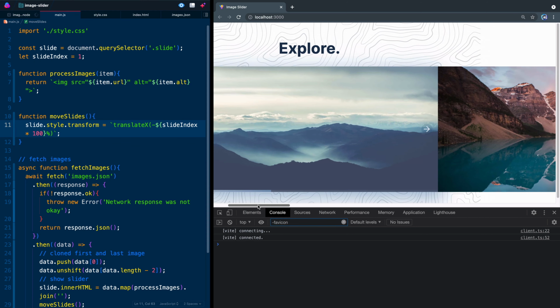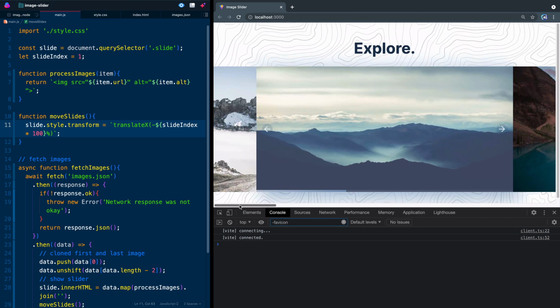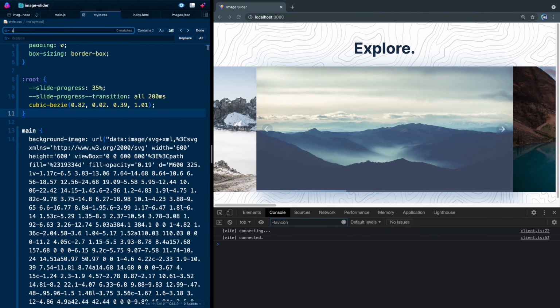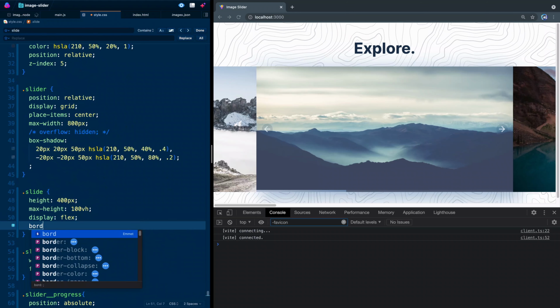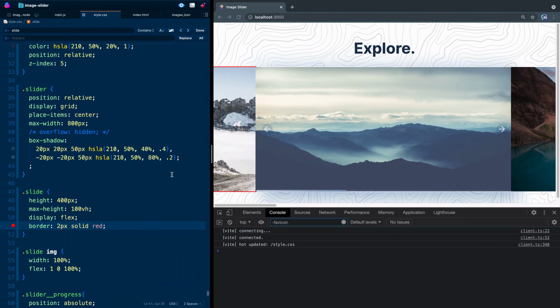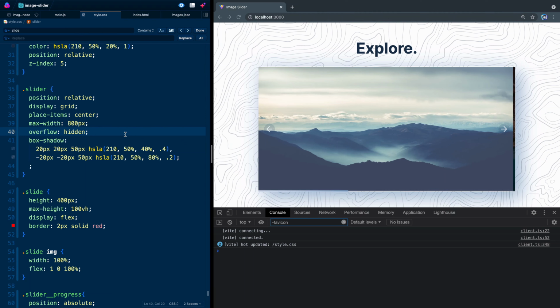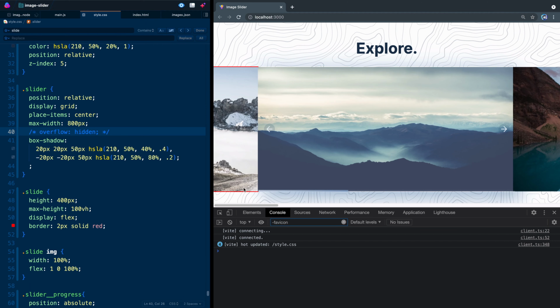Now, what is happening? All right, let's go ahead and add some stuff to the CSS just so you can see what's going on. So let's look for the slide. All right, right here. So let's say border 2 pixels, solid red. Okay, so the div is actually being pulled over this way. And when I take this overflow hidden off, you see it's hidden it essentially. Let's put it back on. All right, so you see it over this way.